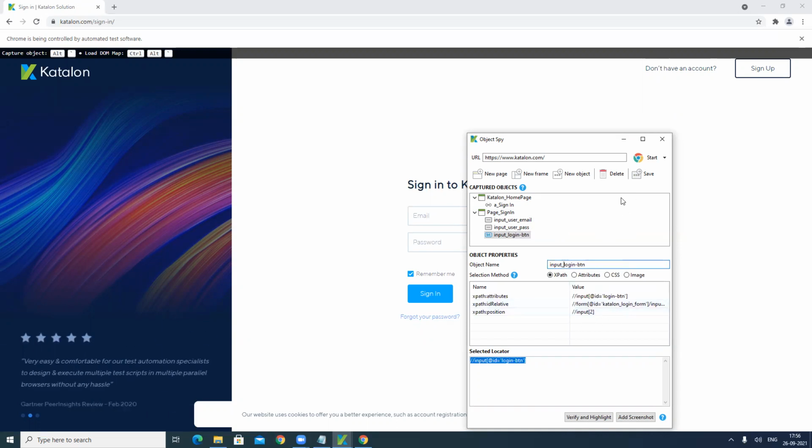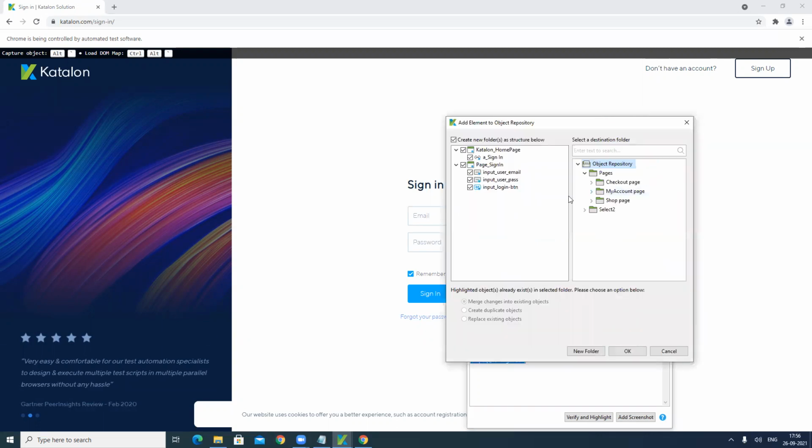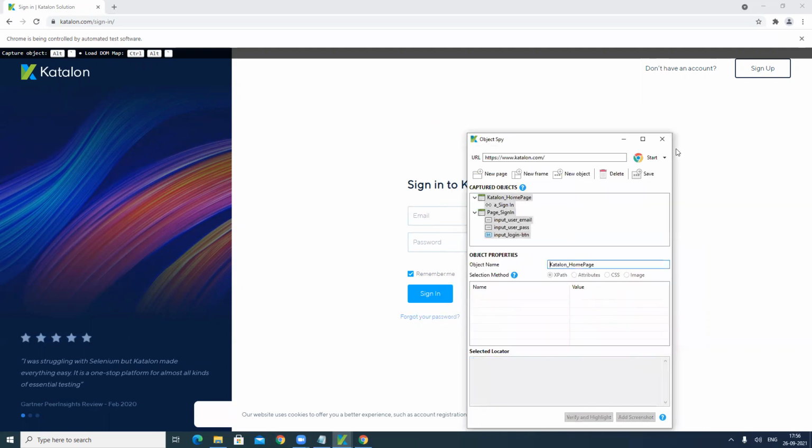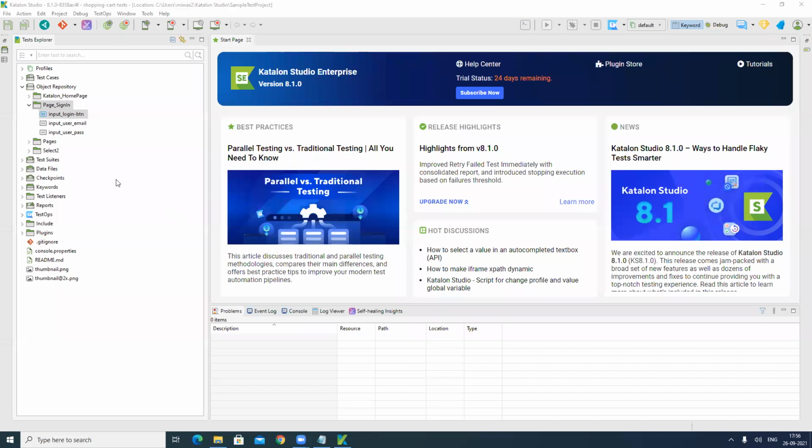After capturing all the objects, just click on save. It will ask you again whether you want to create a new folder or store the objects in a different folder which is already created. I will just create a different folder so it will not be confusing, and anytime you can drag and drop your object into some other folder. Just click on OK and close this capturing. Now you can see the objects are captured in your object repository, page sign in and the Katalon home page, right?